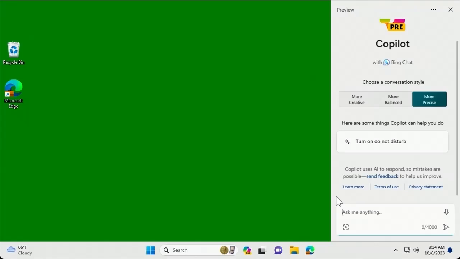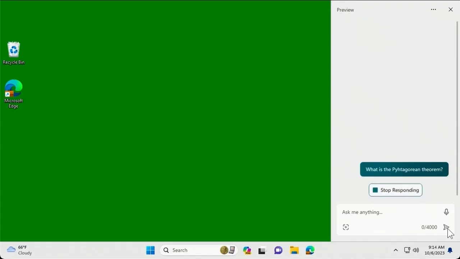It's been a while since I've taken a math class. I want a refresher. I'll ask, what is the Pythagorean theorem? There's a typo in my question, but that's not a problem for Copilot. We can click the Submit button in the bottom right or simply press Enter.